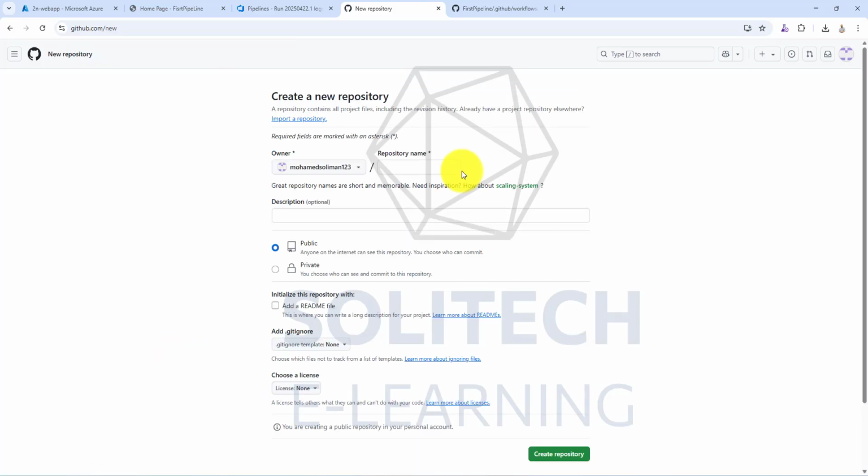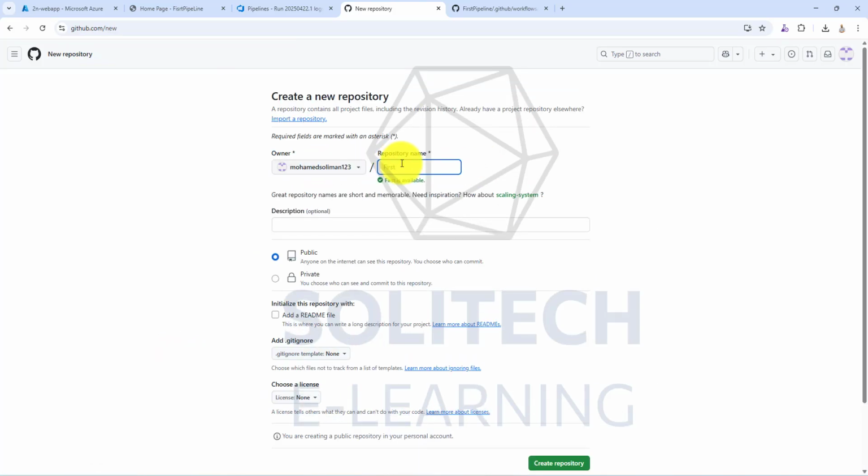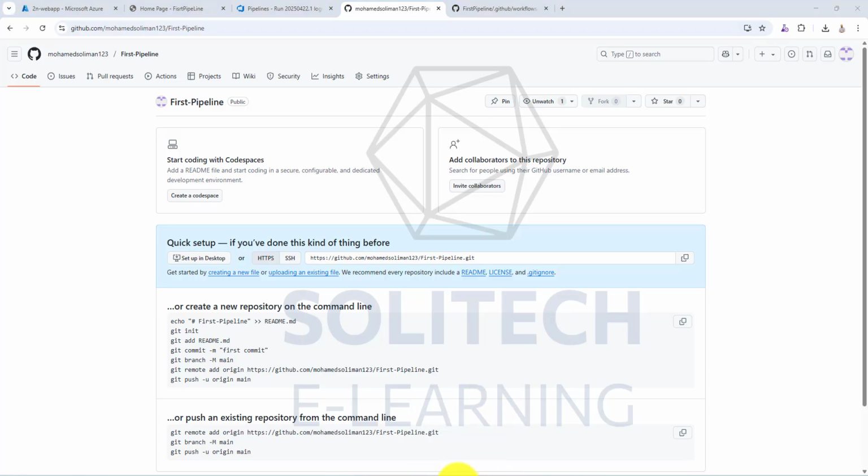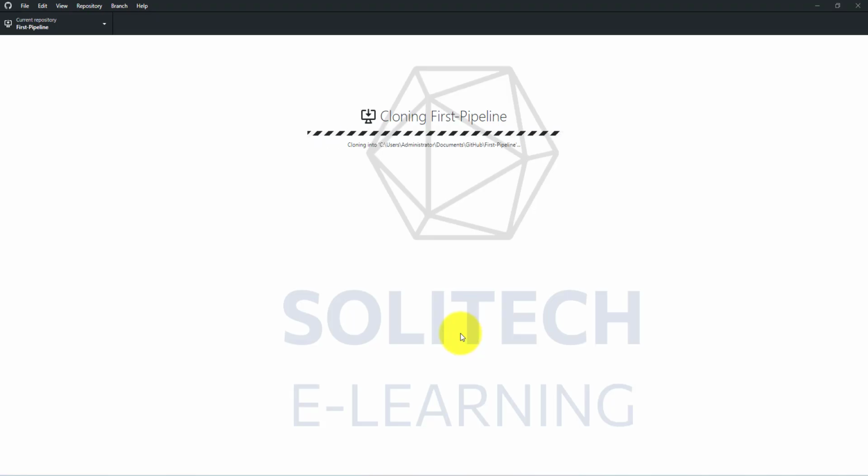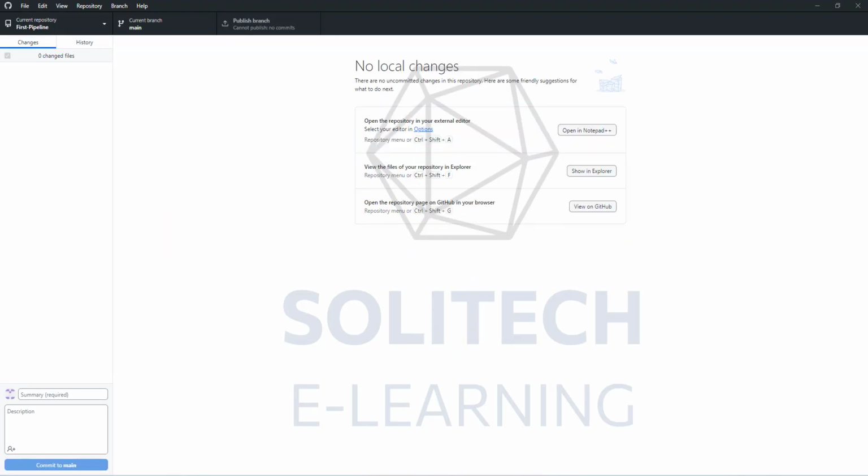Log into GitHub using your credentials. In Repositories, click New. Type a short, memorable name for your repository. For example, First Pipeline. Click Create Repository. Open GitHub Desktop app to clone the new repository.